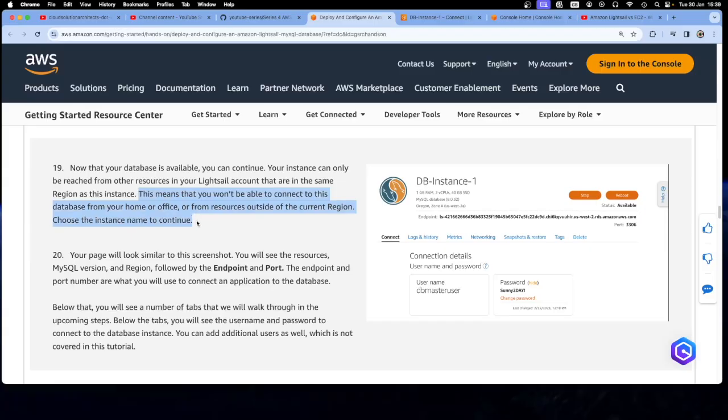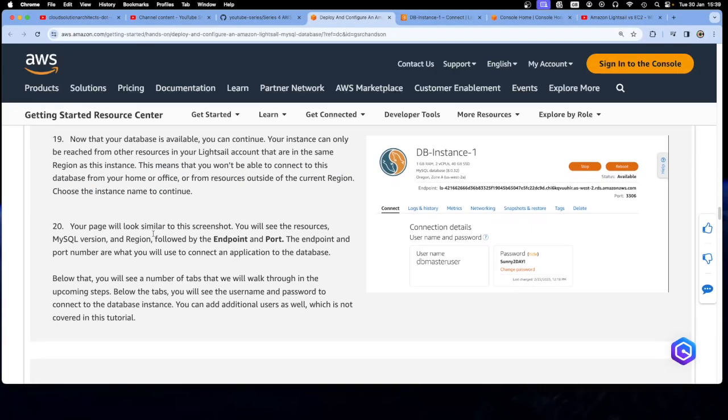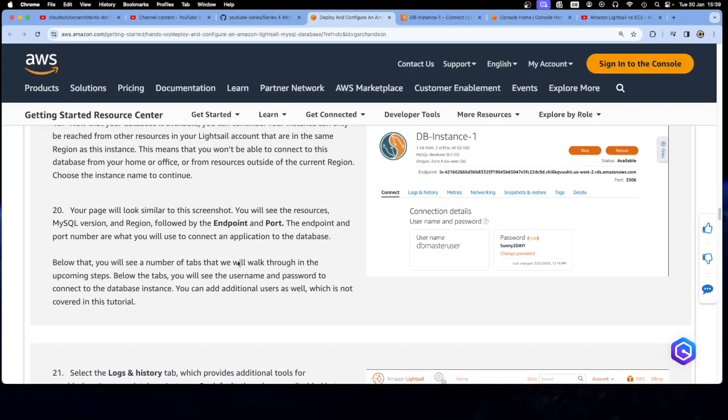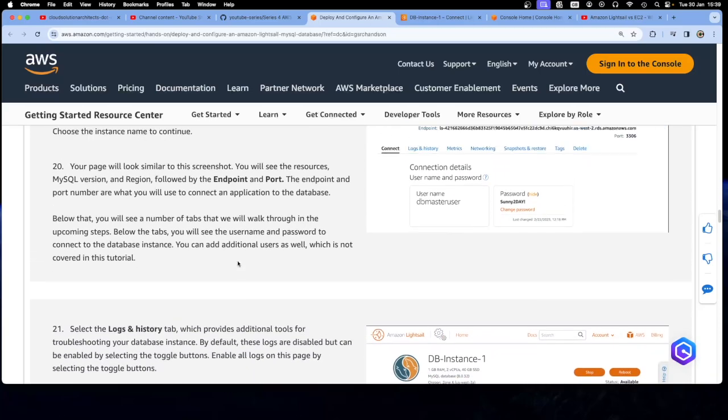This means that you won't be able to connect to this database from your home or office, or other resources outside of your current region. Choose the instance name to continue. Your page will look familiar to this screenshot. Okay, so to see resources, endpoint and port, that's okay.